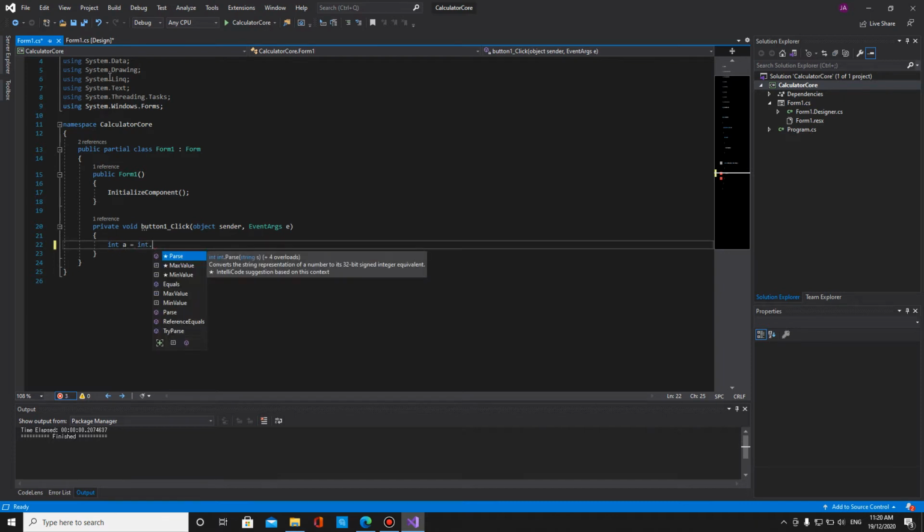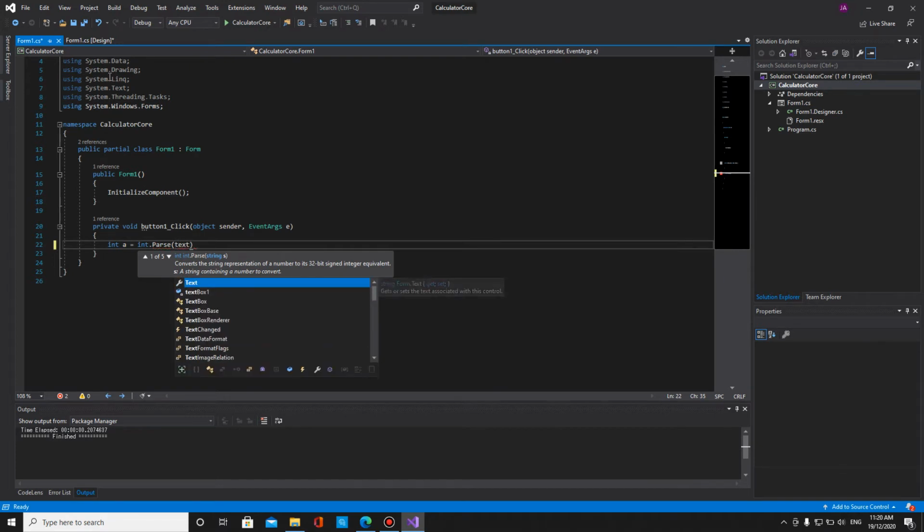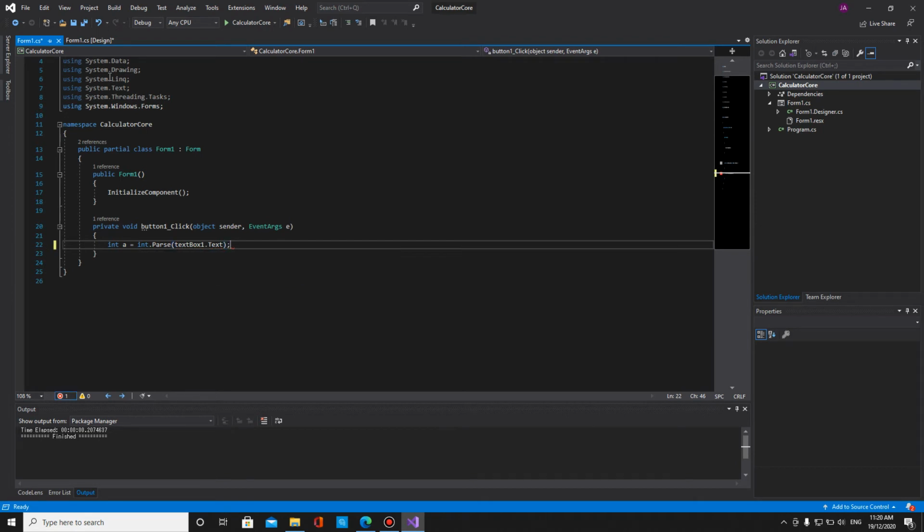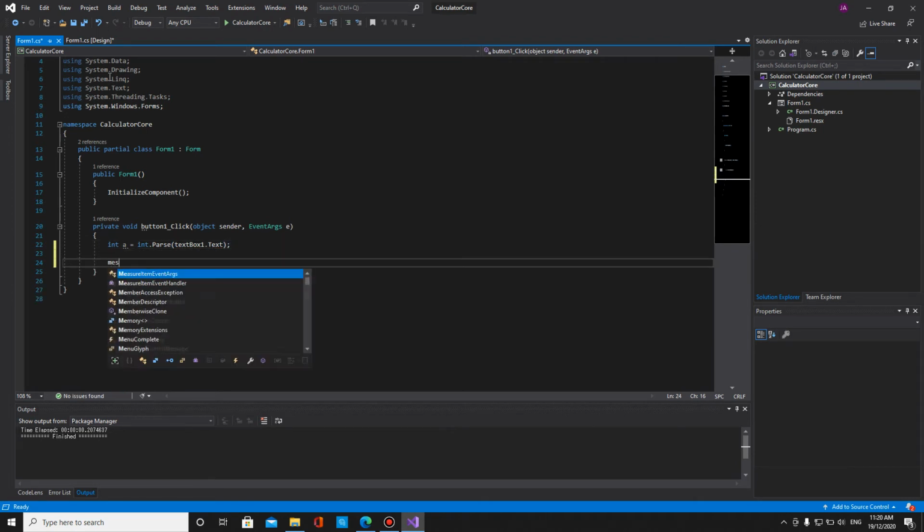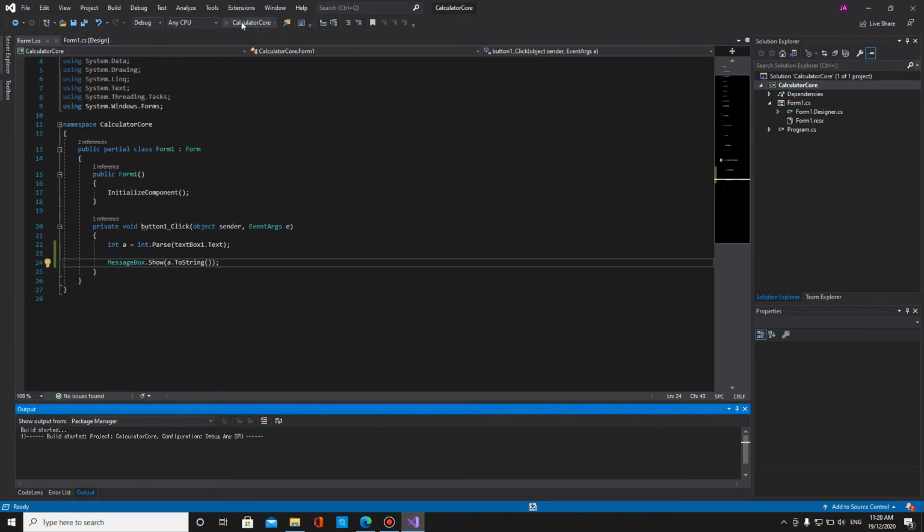Int.Parse, and then the text box. Okay, then we'll use MessageBox. MessageBox is basically, like itself, it shows a box of text. So we'll call a, then make sure to ToString it because it's an int. You want it to show as a string. Close it. Now we should be able to run it.